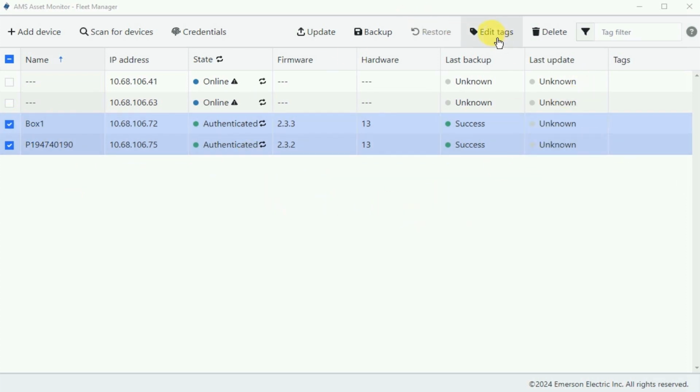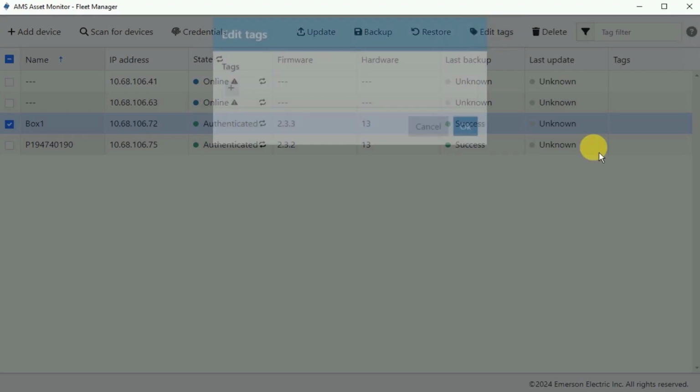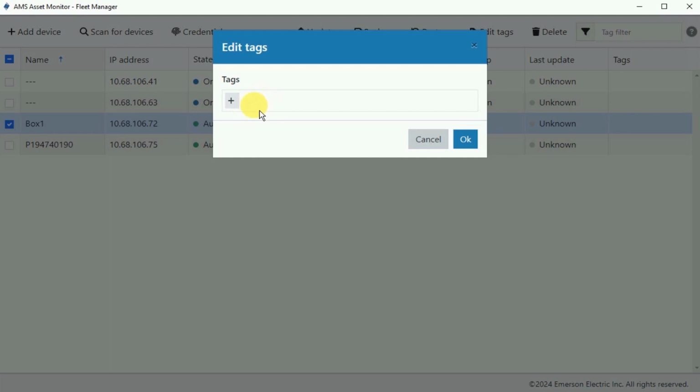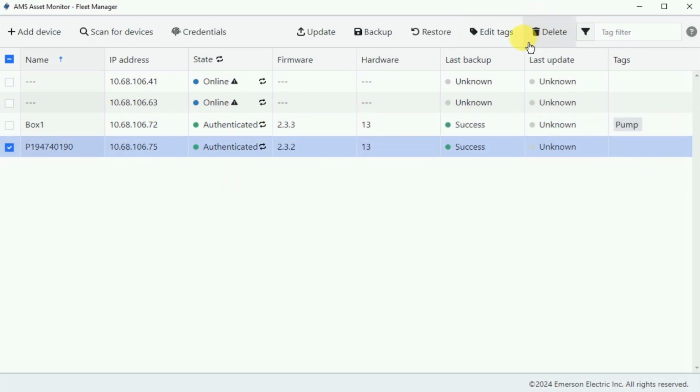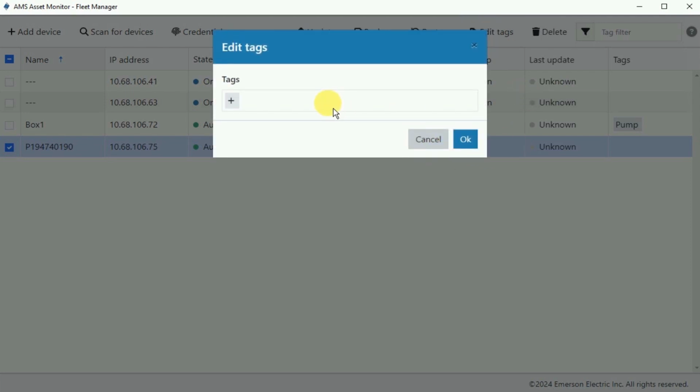So we can, for example, edit the tag. If we're checking this one box and I press the Edit Tag button, I can call that, for example, pump. So let's do that, and you see that now a tag is shown that is named pump. And I can do the same thing for the second box as well, giving it a tag and, for example, call it motor.